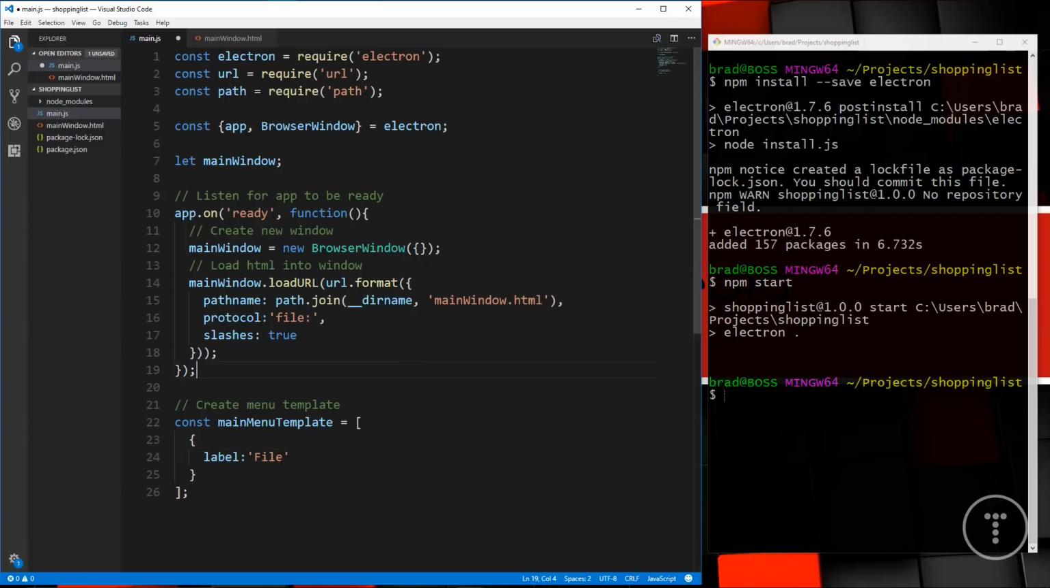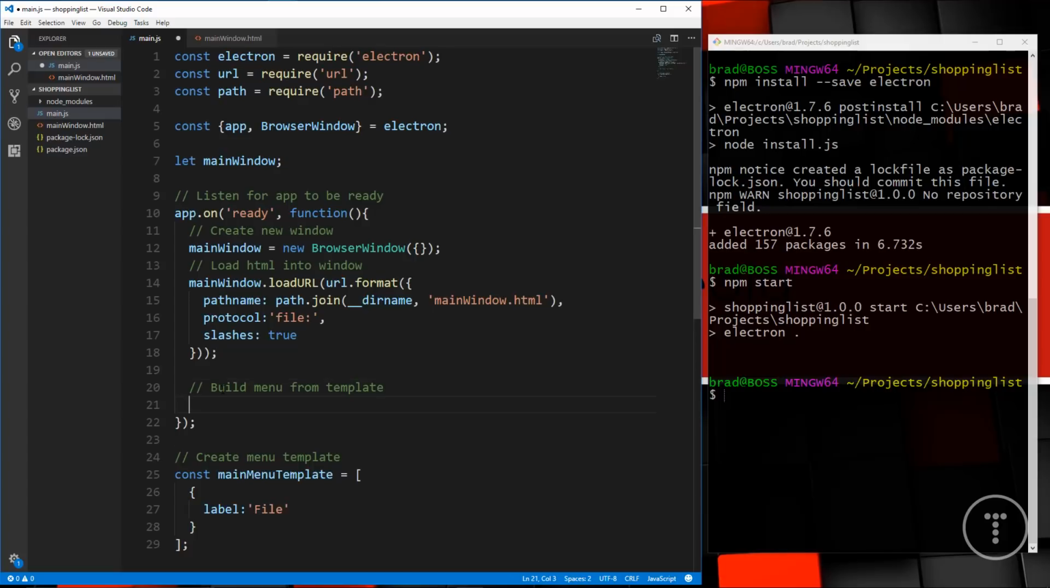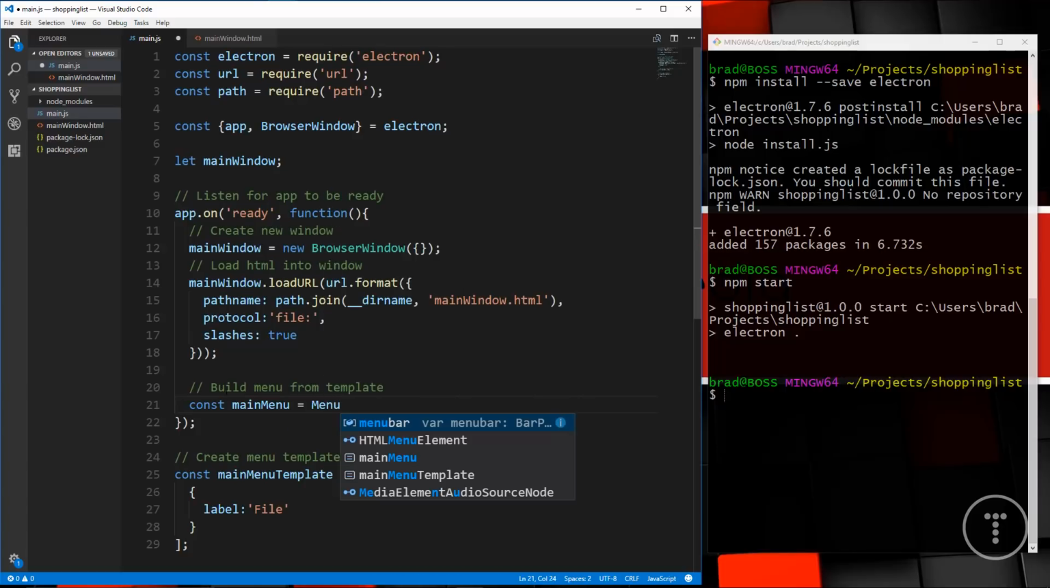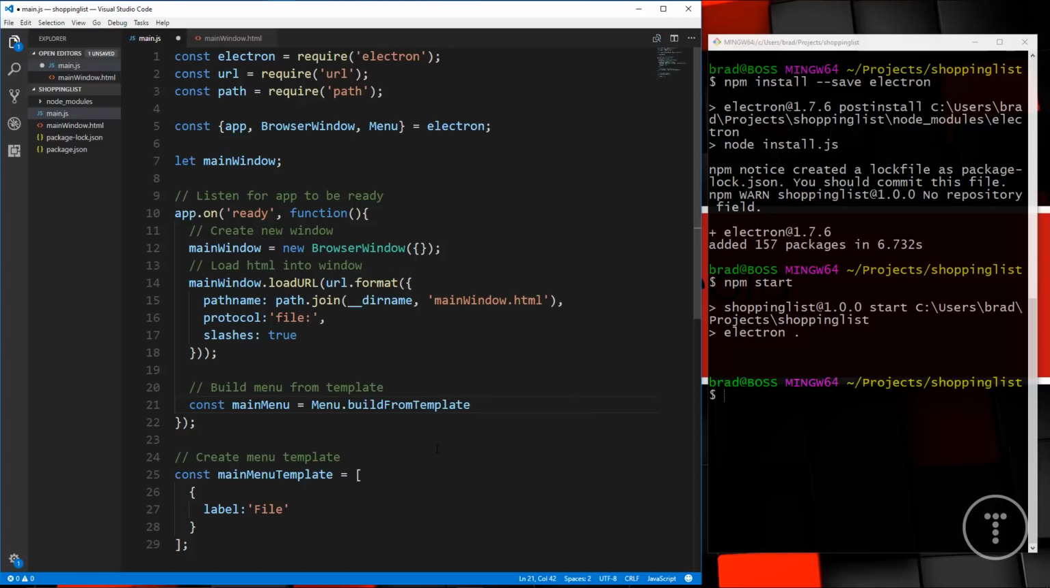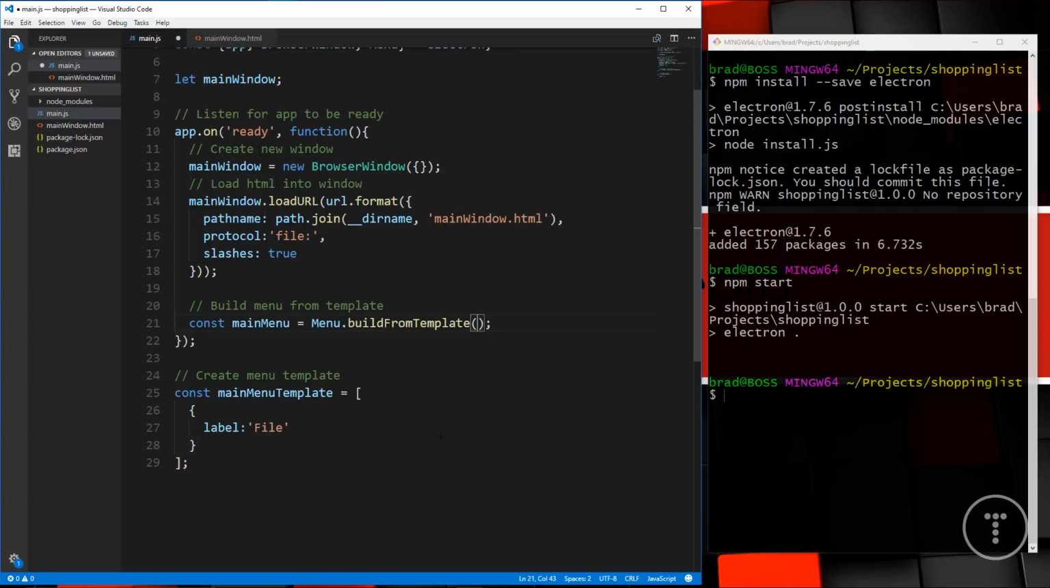All right, now that's all I'm going to do for now for the template. I just want to test it out, so we're going to go back up here. You want to make sure you're still in this app ready function. All right, and then we want to build the menu from the template. We do that by creating a variable. I'm going to call it mainMenu, and I'm going to set it equal to Menu. Now, right now, it doesn't know what this Menu is. This comes from Electron, so we actually have to bring it in up here. So we're going to put a comma and then just say Menu. And then that Menu object has a method called buildFromTemplate. So then we just want to pass in whatever our menu template is. In this case, it's this mainMenuTemplate.